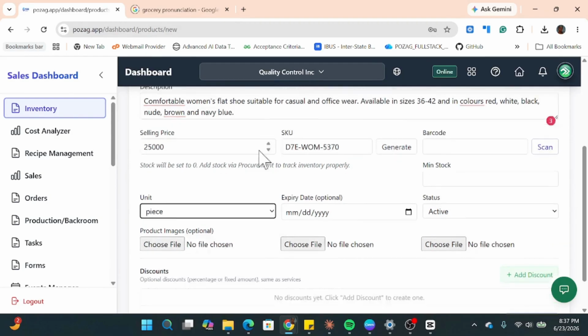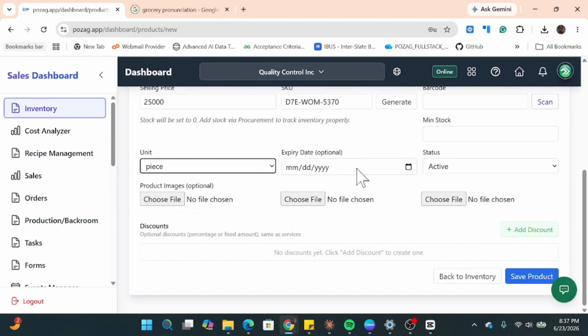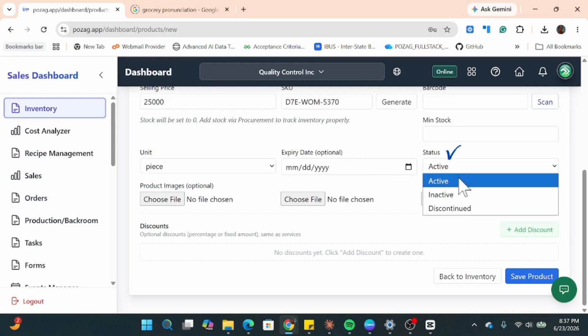The women's flat shoe that we are creating an inventory for does not come with an expiry date. But this feature is particularly important for businesses that deal with food products, medicinal products, cosmetics, beverages, and all of those. So next, you go ahead and select the inventory status.